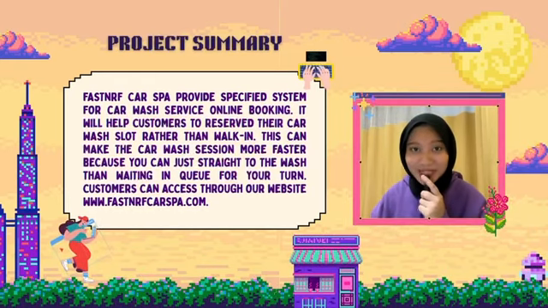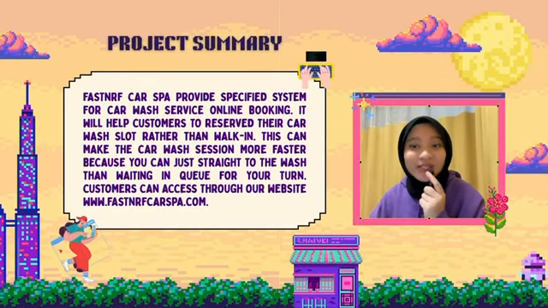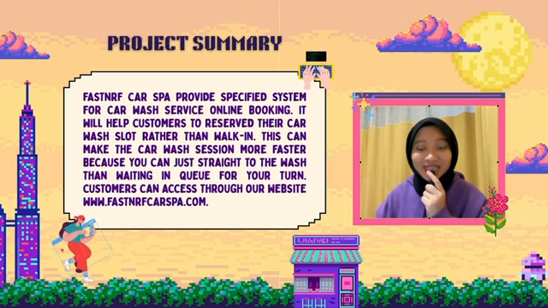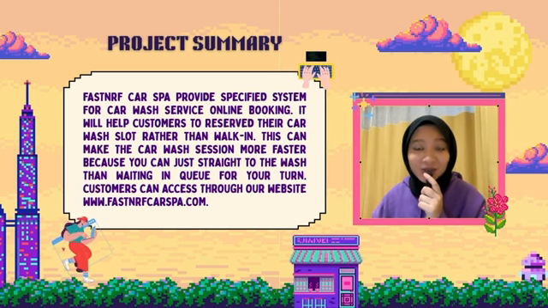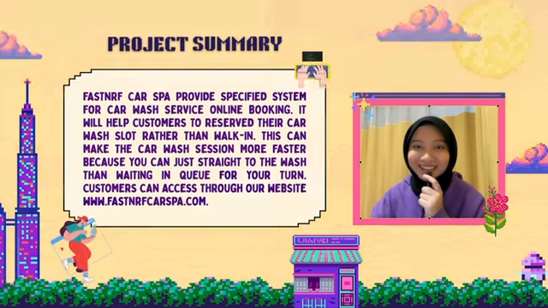Present our project summary. The system that we are doing is a car wash system. The FastNRF car spa system is developed to allow customers to book their car wash slot online instead of walking in. This helps reduce waiting time, as a customer can go straight to the car wash session without a queue. Customers can access the system through the official website that we provide.